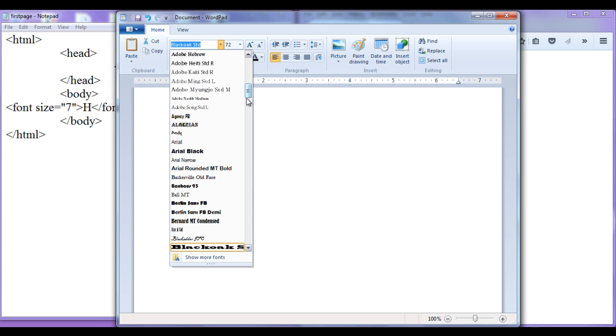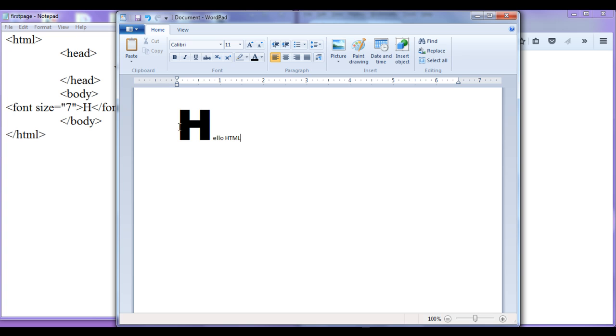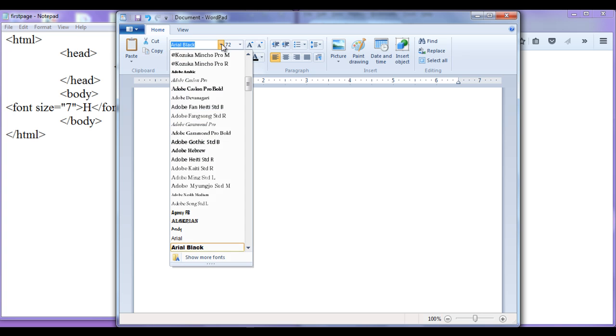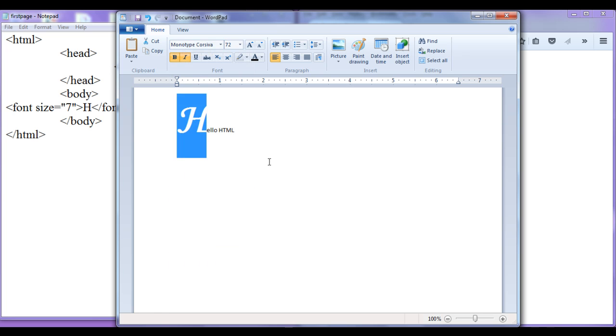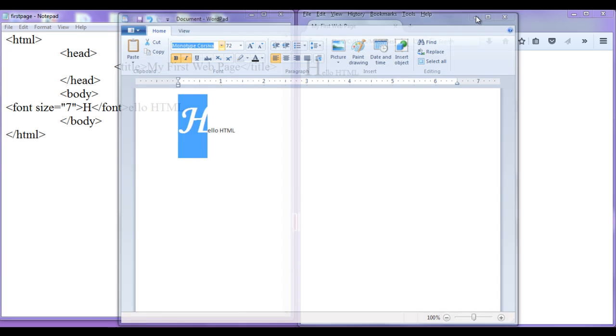I can change something else. Maybe I can select Arial black. It looks like this. I can change to something like Monotype Corsiva. Here you can see I have Monotype Corsiva. If I select, the H character is going to look something like this. So I can copy this from here, Control C.